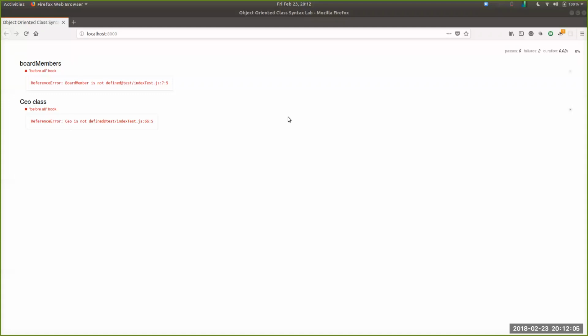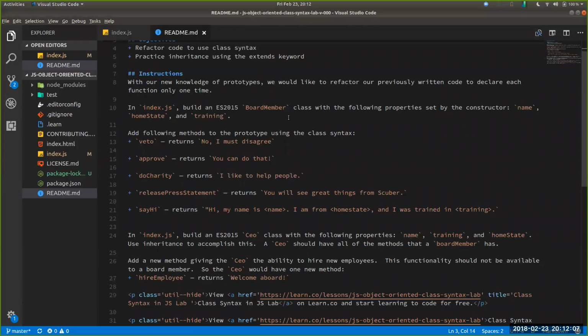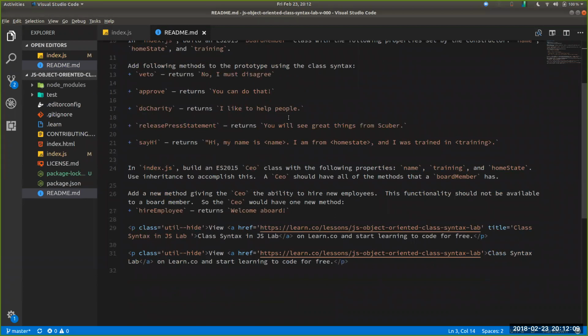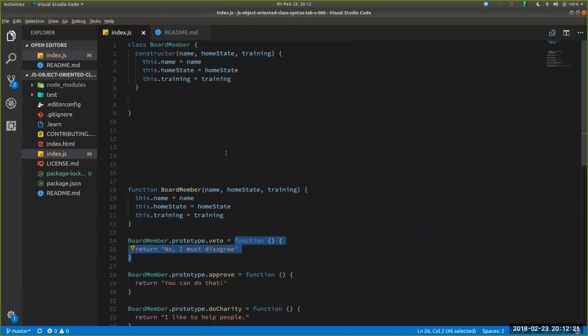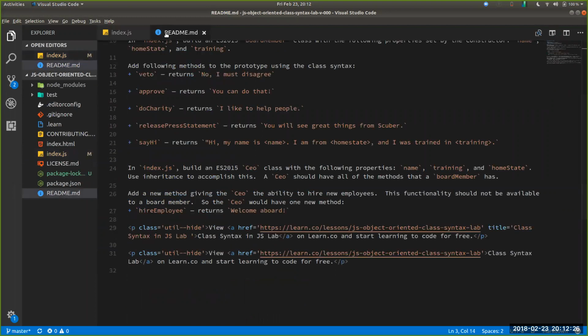Okay. Nothing going on with our tests yet. Add the following methods to the prototype using the class syntax. So instead of doing our BoardMember.prototype dot whatever method or function we want to add and then writing the function, we're going to do it inside of our class. So let's see, what do we have? Veto, approve, do charity, release press statement, and say hi. So let's start with veto. Returns no, I must disagree.